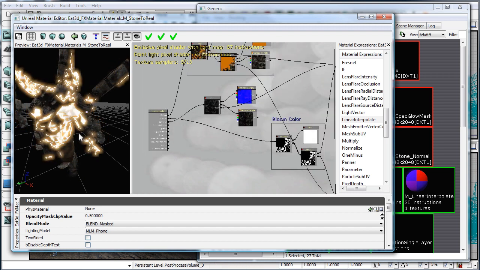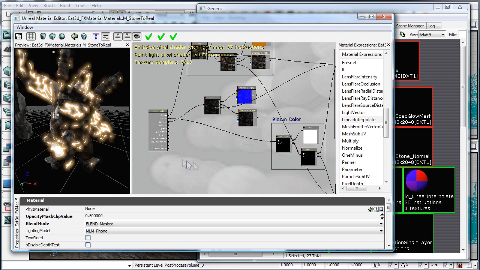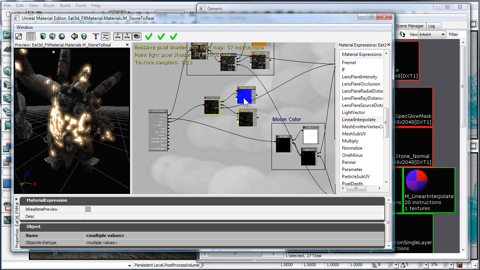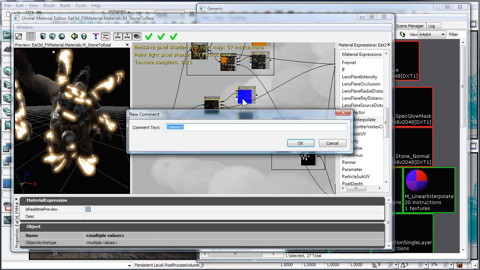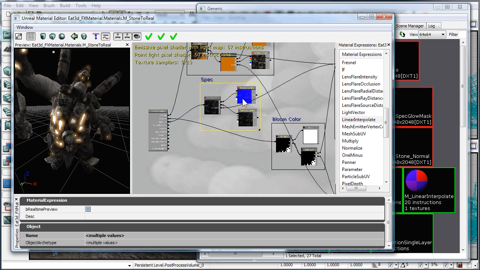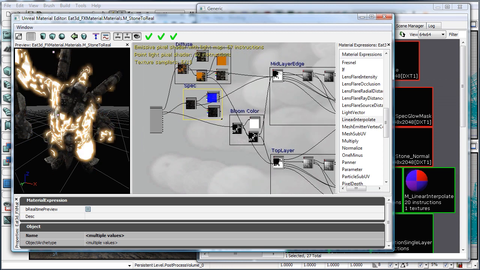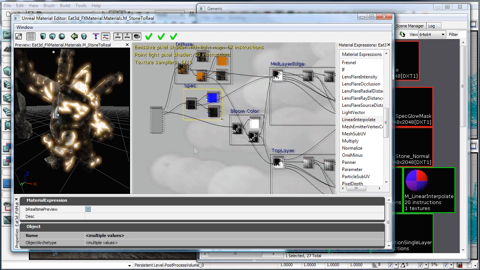I've got the specular for the stone and the specular for the character all properly set up. So let's go ahead and select all of these and give them a comment box. We'll call it spec, just to keep things a little bit neater. And the next thing we're going to do is create the emissive.